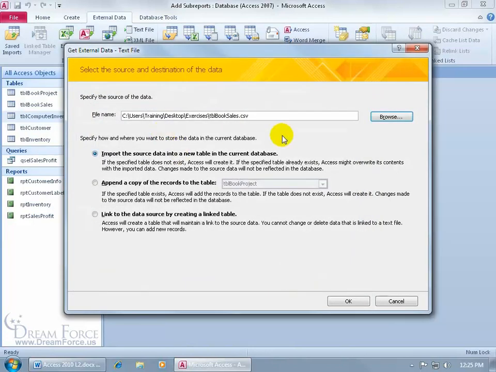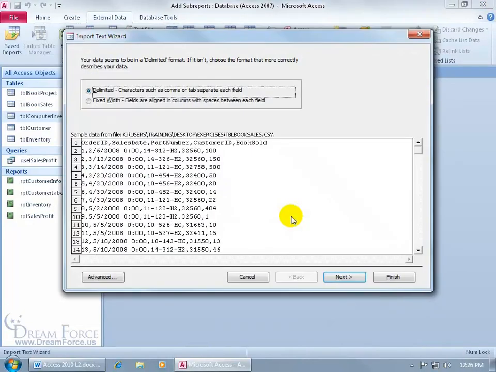It's pointing right to that file now, and then how and where do we want to store the data in the current database once we pull the data in from that comma separated value file. We'll just go ahead and import the data into a new table, click OK. Then up at the top it says your data seems to be in delimited format. In other words, a special character separating the fields here, and that character is commas. So we'll go ahead and say delimited, click next.